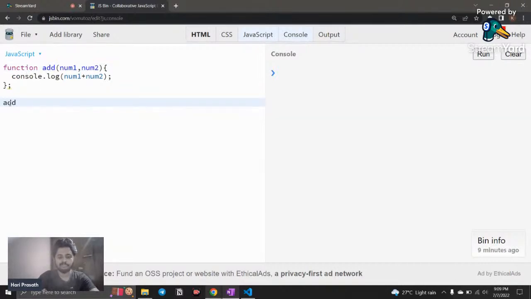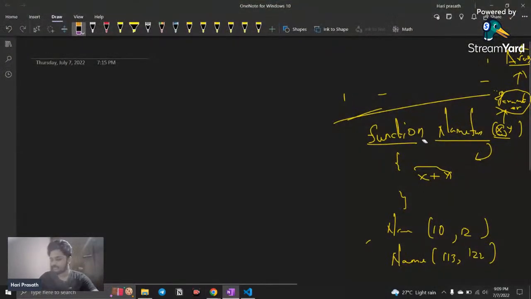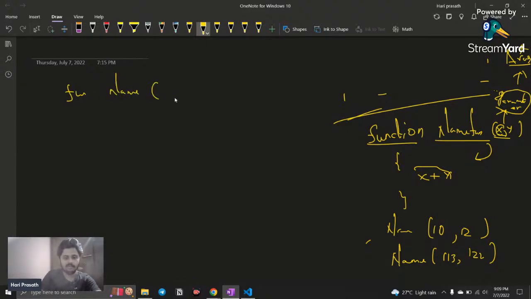So add is the name of the function, and here I can give two things. For example, this is the function keyword, and this is the name of the function, and we have parentheses, and in the parentheses we give parameters. You can give n number of parameters, whatever you want, or you can go without parameters also. This is for code convenience. And then the code to execute. Okay, and we call that function.